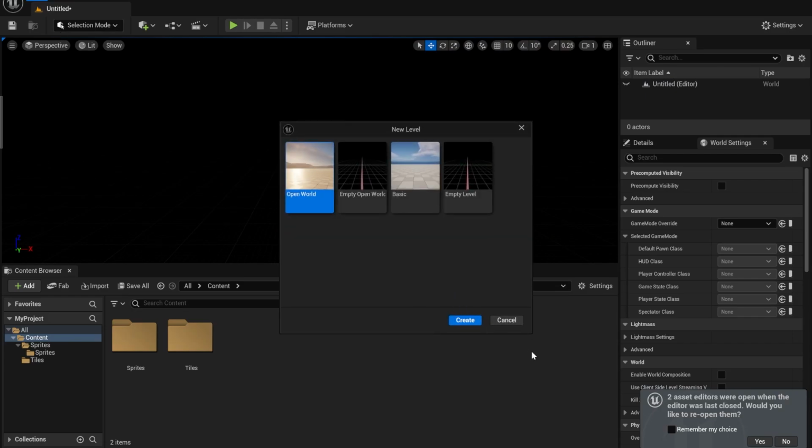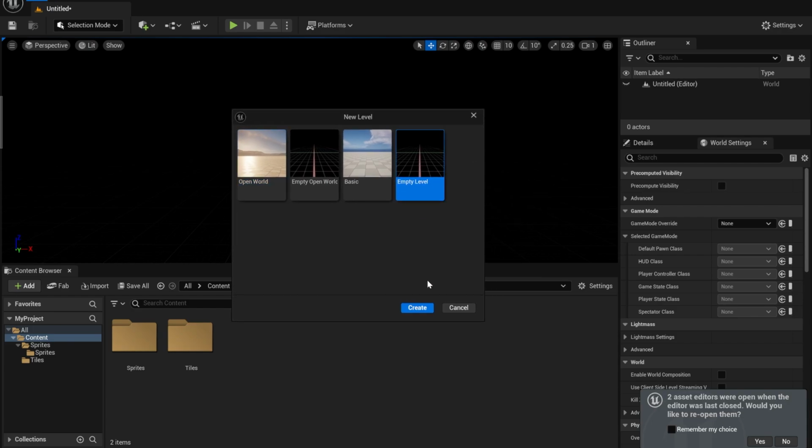Hello, in this tutorial I'll be showing you how to put together your 2D game assets, like your flipbook and your tile maps, and then work with blueprints to add some character movement and work with flipbook variables in a way. So we're going to start with File, New Level, and we're going to work with Empty Level.